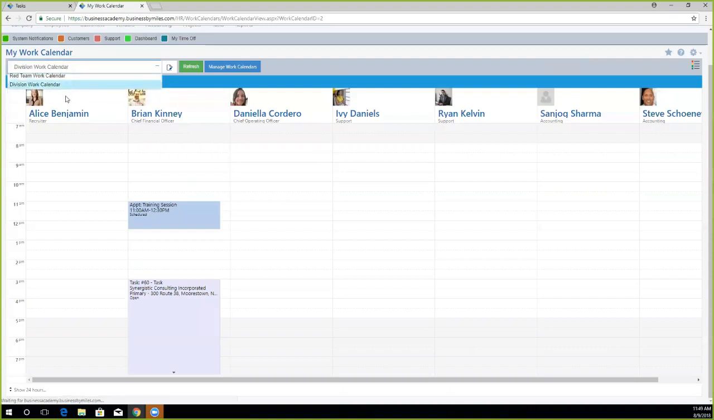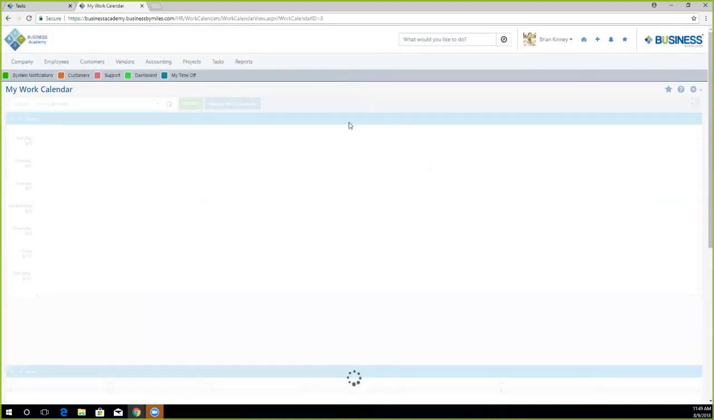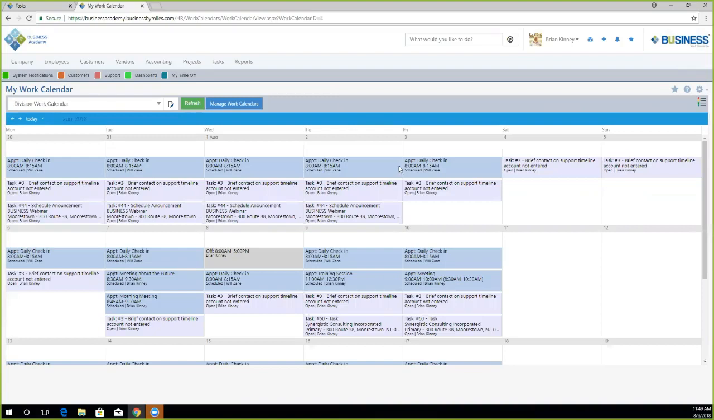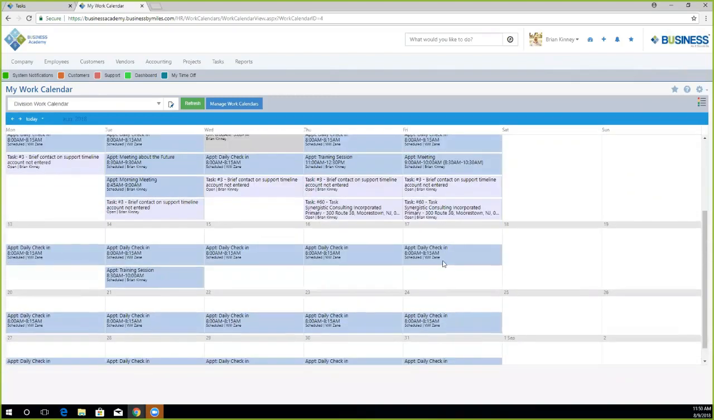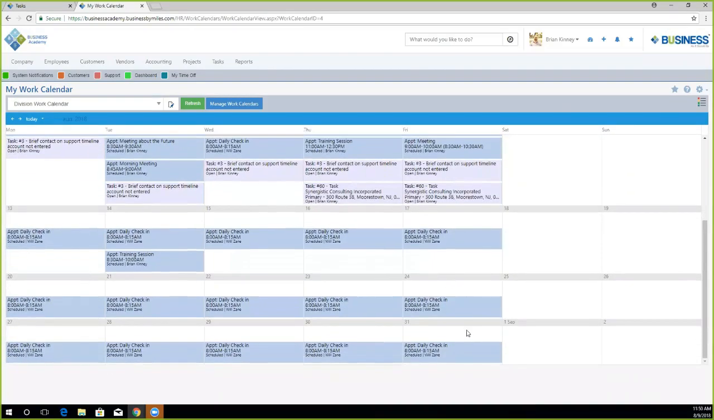Now the last one is my division work calendar, and this is a monthly view. So here you'll see it's a traditional monthly calendar, and you can see that when it says scheduled, I have the employee's name, so it shows exactly who's assigned to these entities. So you'll see that Will has a few appointments, I have a few tasks. As we scroll down, we'll be able to see all the dates within the monthly calendar.